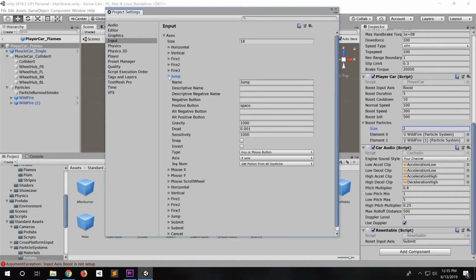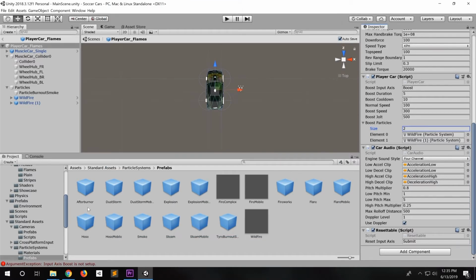So there's a jump, and it should say positive button space. So we want to keep space, but change up top where it says jump, change it to boost with a capital B. So now our game doesn't have a way to jump. We're not using a jump button, but we're using a boost button. And now Unity should be happy with that. So when we hit the space bar, we should boost.